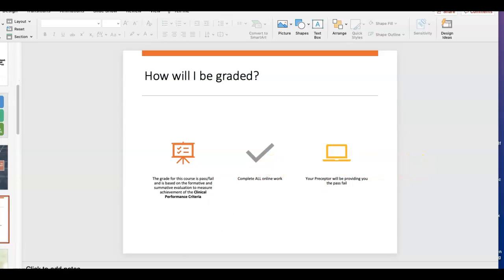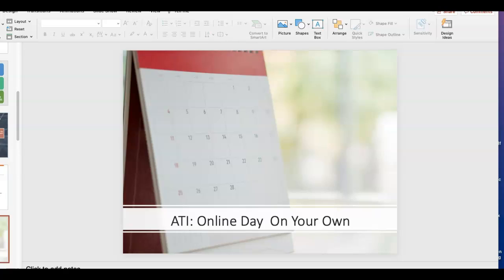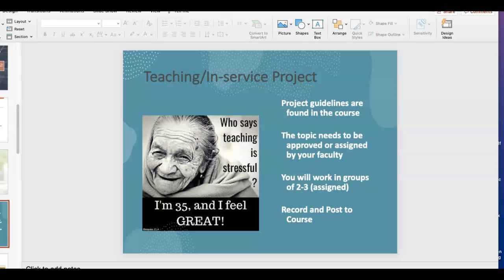Okay, this is a pass-fail course. You'll do the online ATI day on your own time. The Teaching Service Project will look at the guidelines if they're there. If they're not, once I get them, I'll put that in the course for you. I need to approve your topic, and you can work in groups if you want. You don't have to, but you're going to record that and post it into the course.